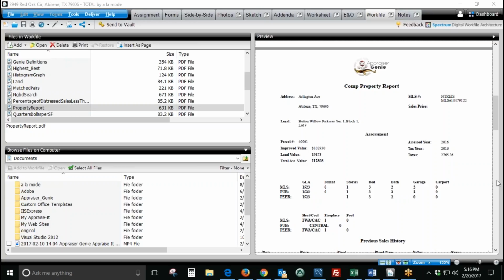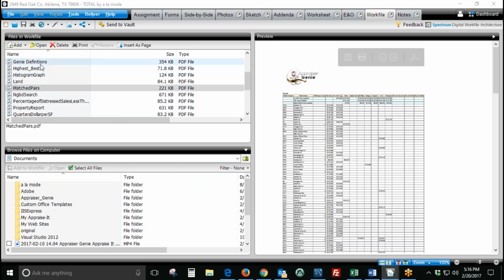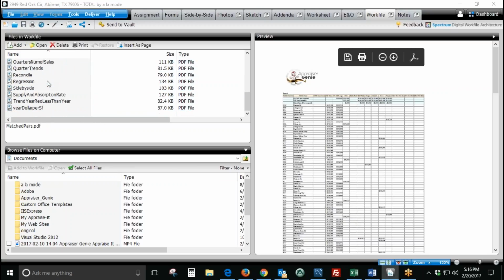Brian, can you put the MLS sheets of the comps I used into the work file? Yeah, of course. Now that's something you would do on your own. I believe you just download the MLS sheet from the MLS and then put it in the work file by going to add, then files from computer, and you can put it in there. You'll have a comp search page. Let me see if I can find that.